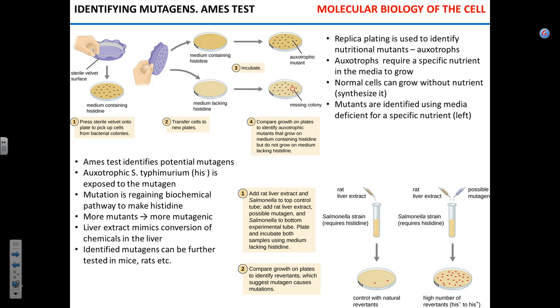Now, how do we identify mutagens? For this, we will have to recall a couple of things. First, the whole idea of mutation. Mutation is a change, in this case in the DNA, because we're going to discuss the example of bacteria. A change, an alteration in the DNA, causes a certain phenotype. So it affects a particular gene and changes the phenotype of the bacteria. Does that make sense?